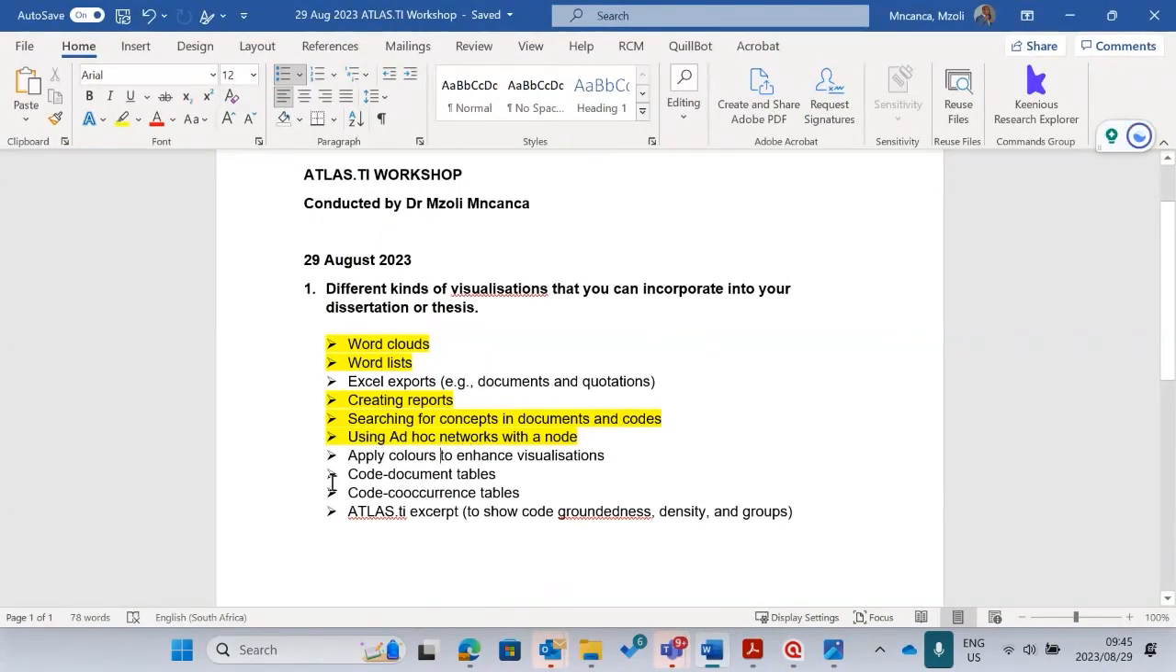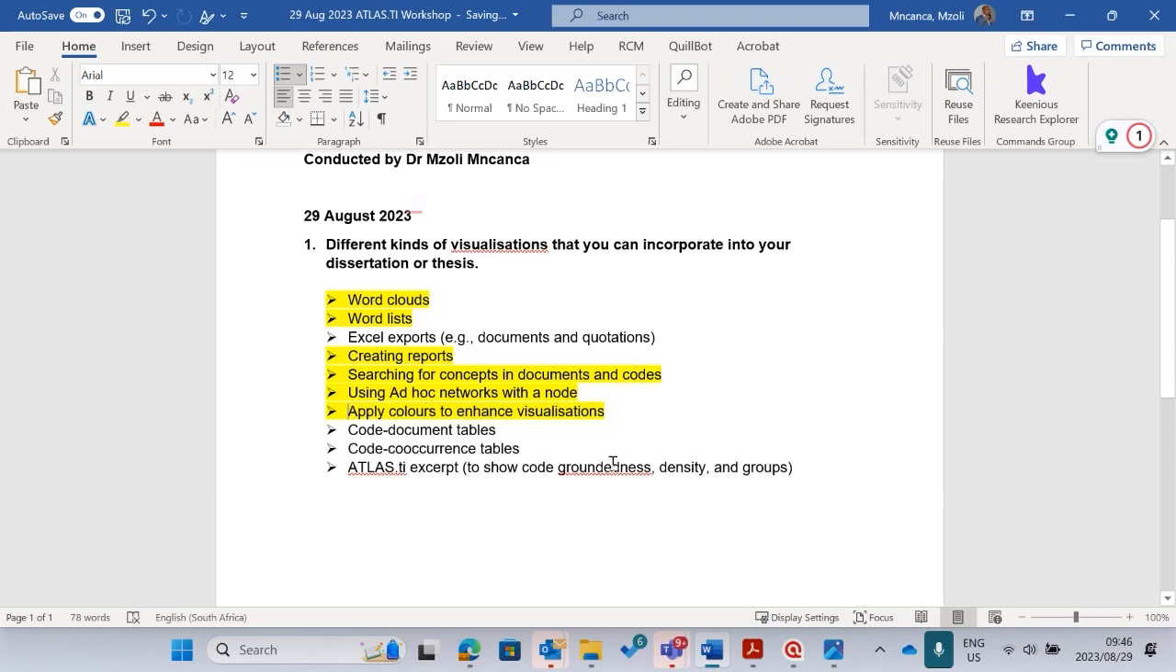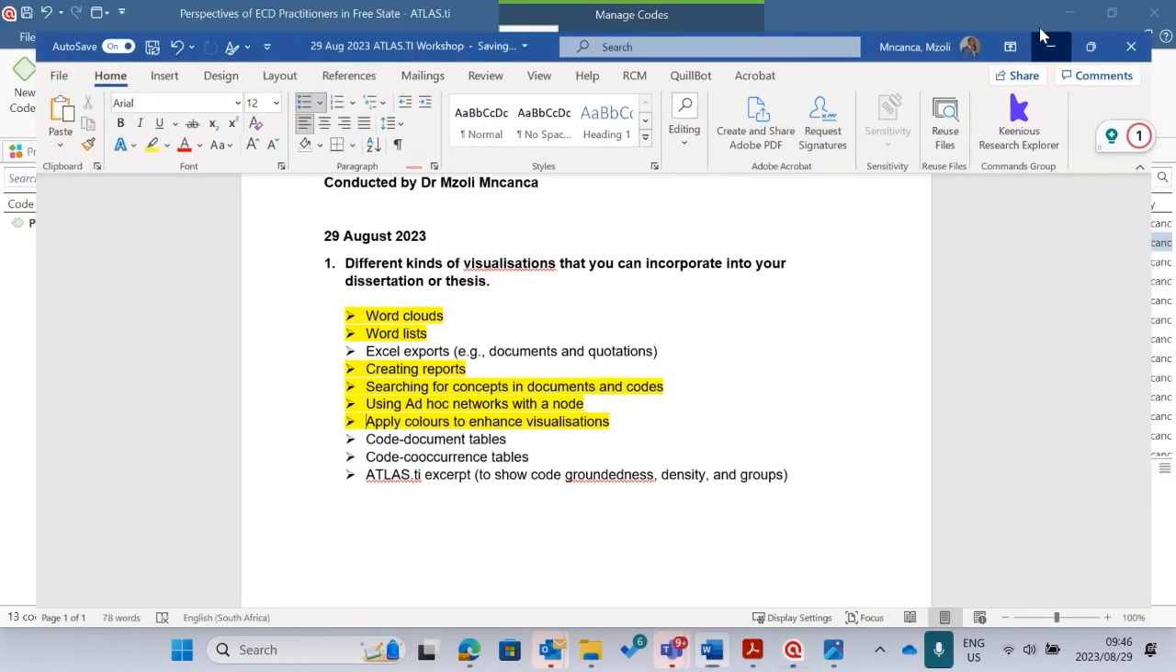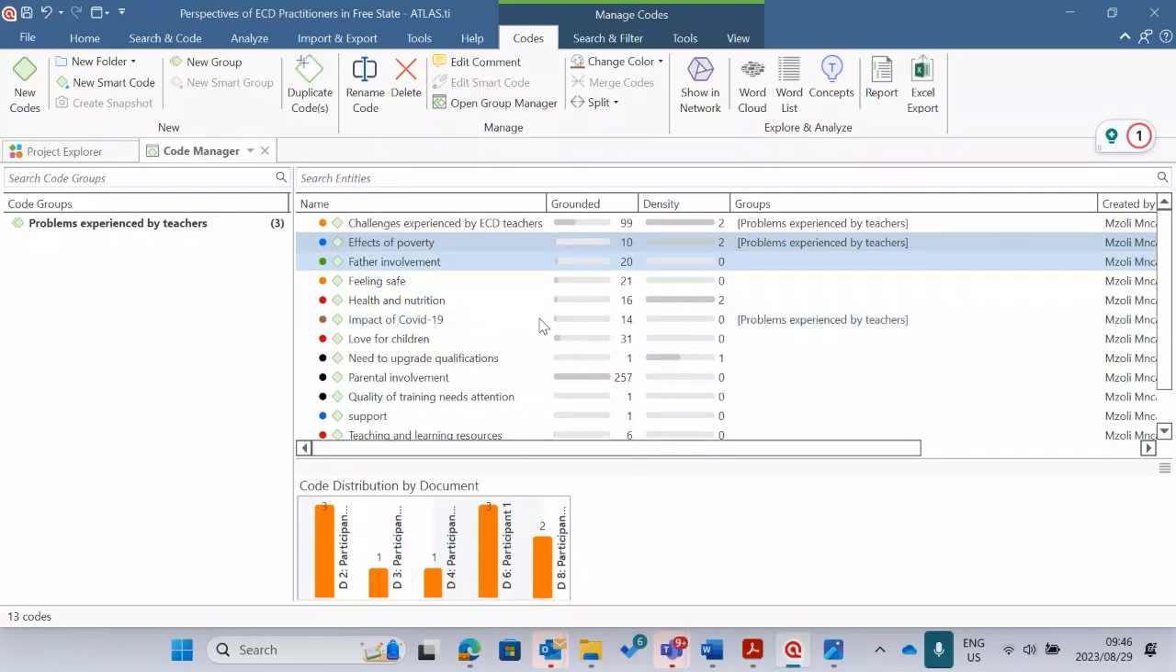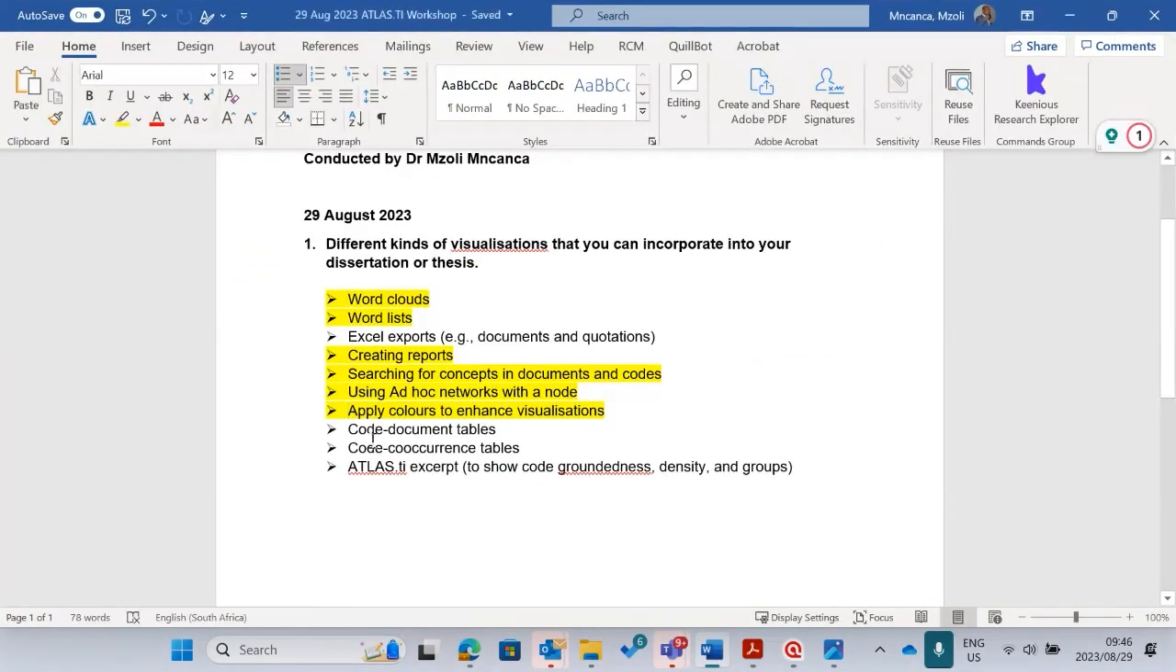So we call those ad hoc networks with a node. And then I've also talked about applying colors to your visualization. So I can highlight that. So this one, the code document tables, it's a little bit complicated, but I will show you. But maybe I should start with this one. Maybe I should start before I do that.